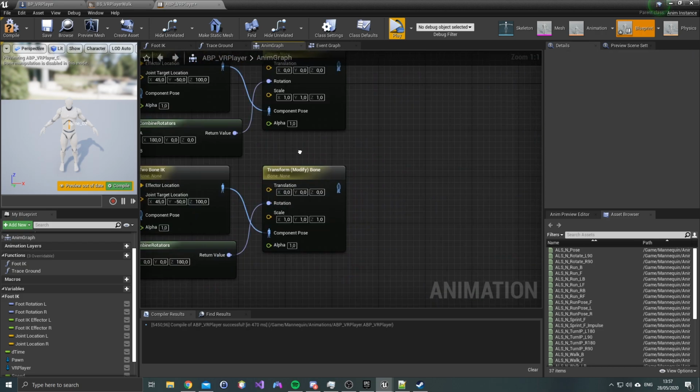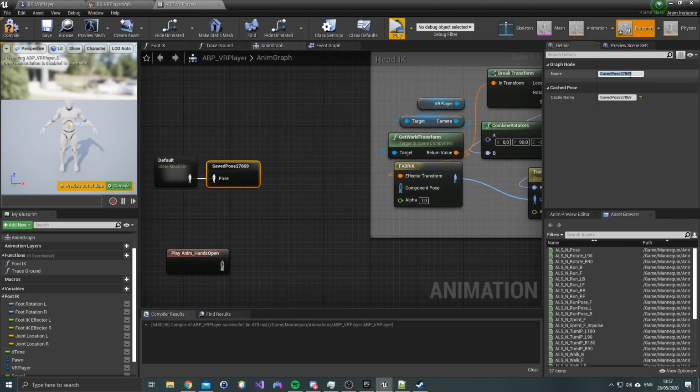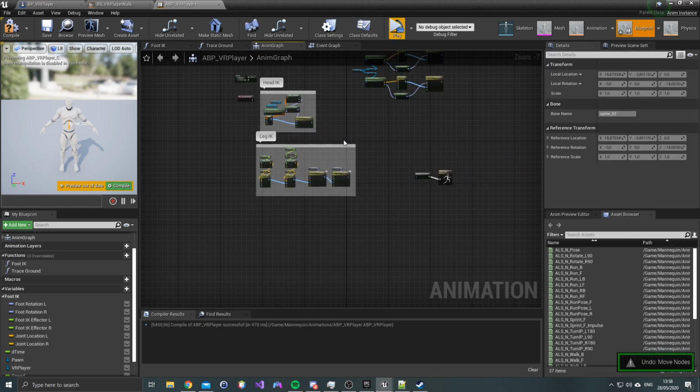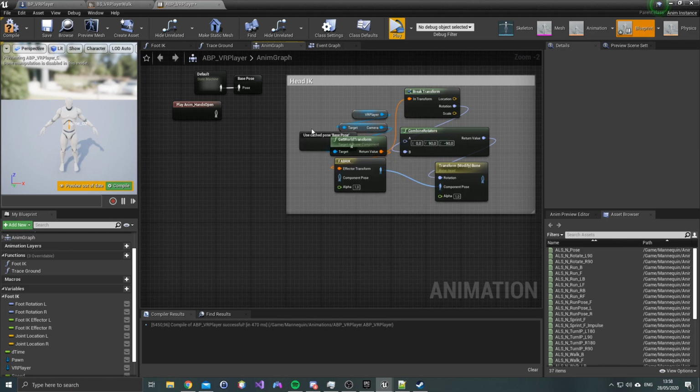We now finally have all the nodes we need, so it's time to organize this mess with some comments and pose caching. This is completely optional, so if you wish to organize things similarly to me, feel free to follow what the video does, but I'm speeding things along to get back to the actually important stuff.